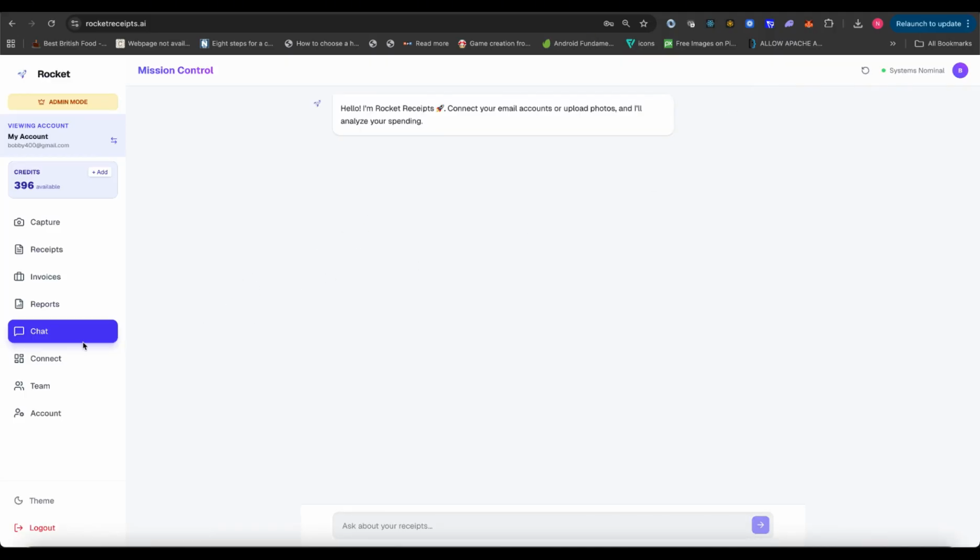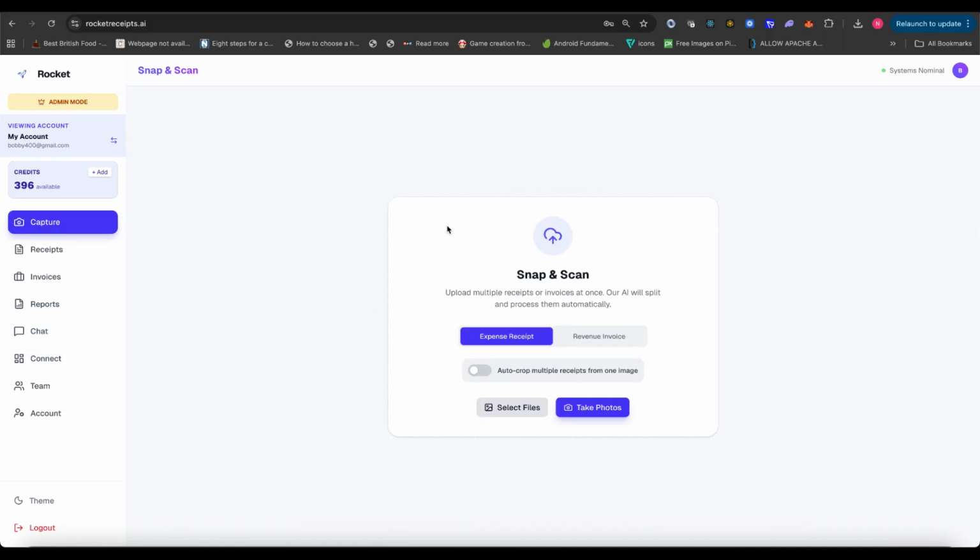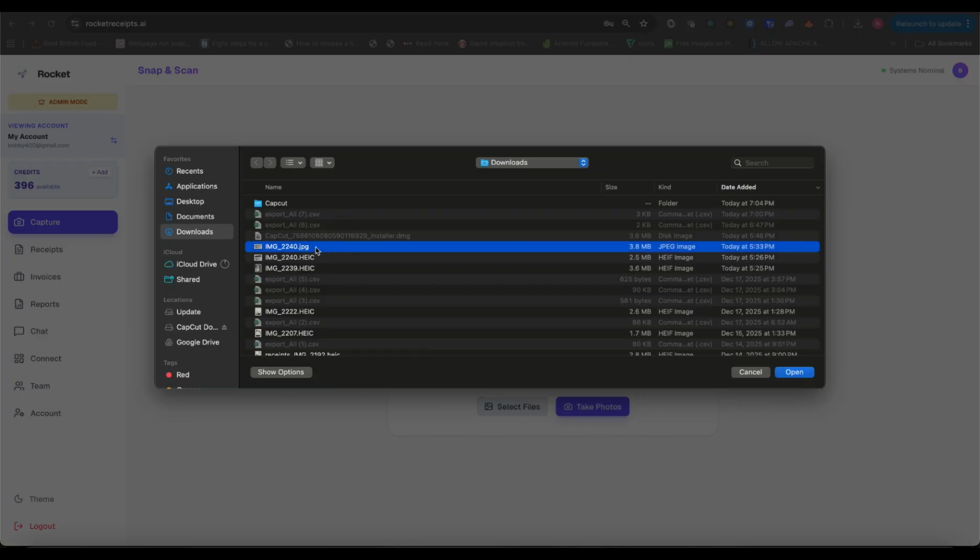So the first thing you see, I'm on the chat page. I'm going to come to this later. But what I want to do is capture these receipts. I can either capture a receipt or an invoice. In this case, since it's an expense receipt I have, I'm just going to say receipts, and I can upload multiple files. So I'm just going to take the file here, right there.